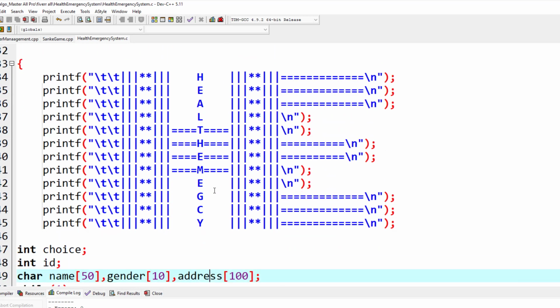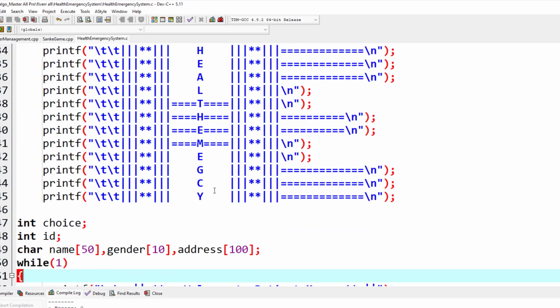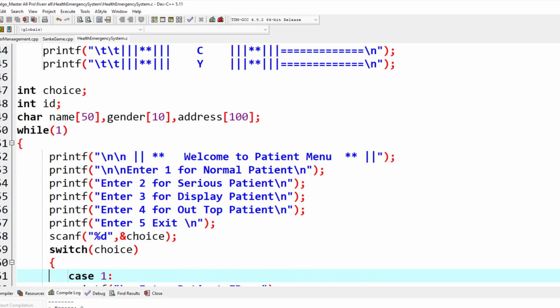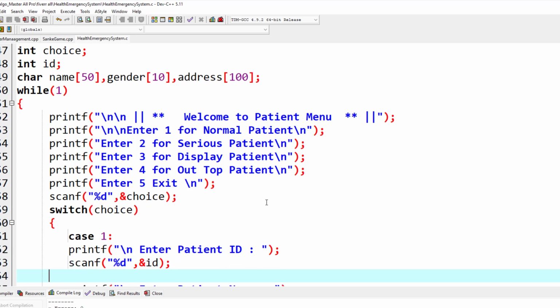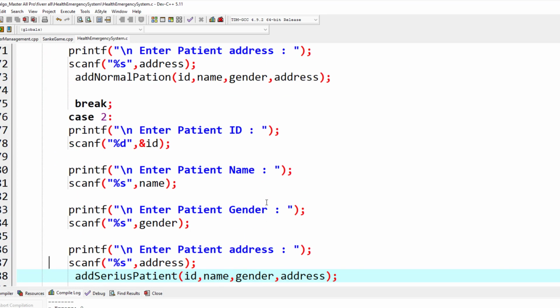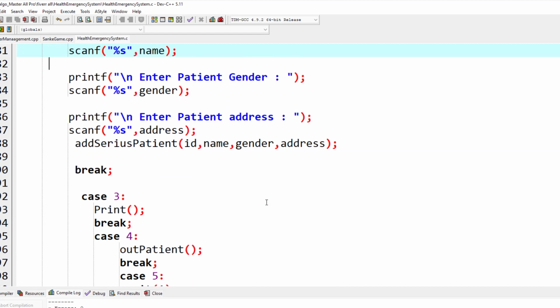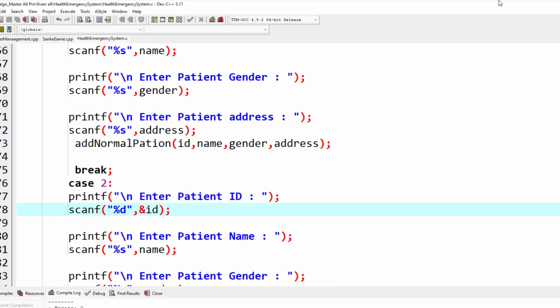So this is our main function. Here is the logo, and these statements will print the logo. Then here I create a while true loop, and this is our menu. It will ask whether you want to add a normal patient, a serious patient, display patients, or check up, and 5 is exit. So we simply call these functions. Now I run this program and show you the working of this program.